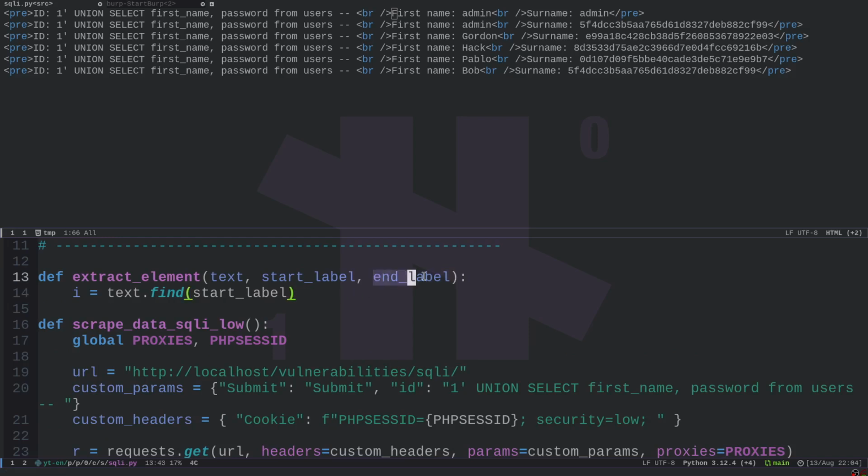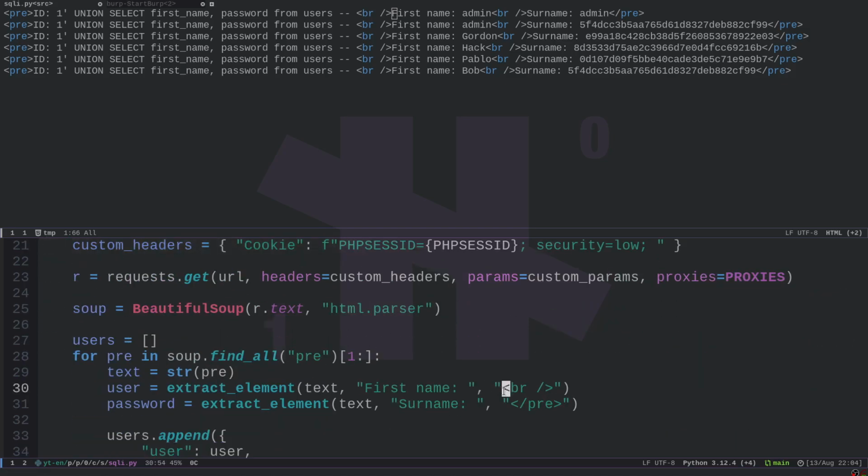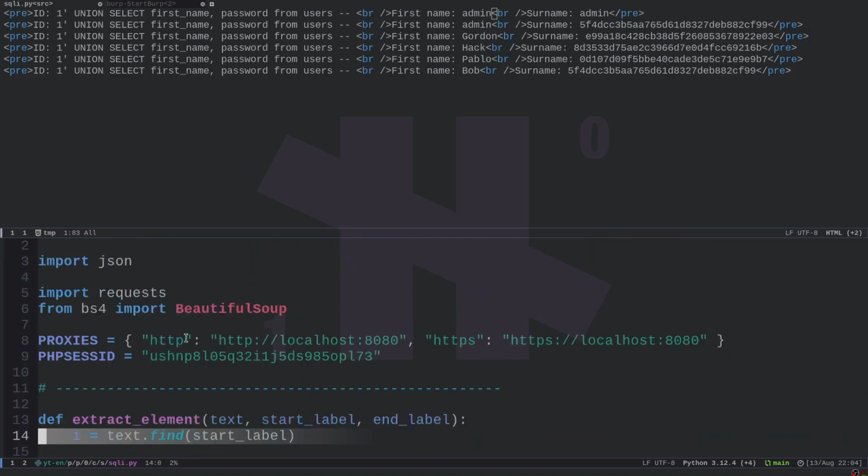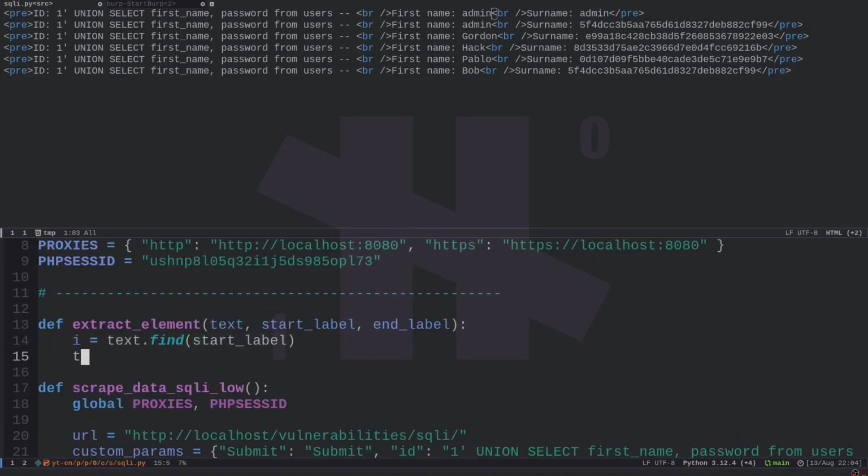Why? Because this end label has to be extracted after the start label, not before, after the occurrence of the start label. Consider this BR happens many times in the string, 2 times in the string, but we are interested in the one that happens after the first name. So how do we do this? Well, the idea is that we start from the text after the start label, so we can slice it like this with the i in the initial index of the slice. Then we do find end label and we return this to j.